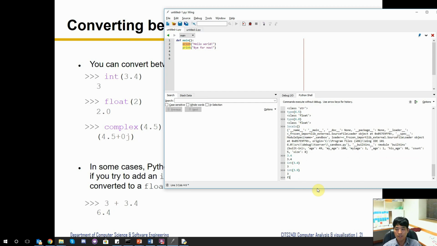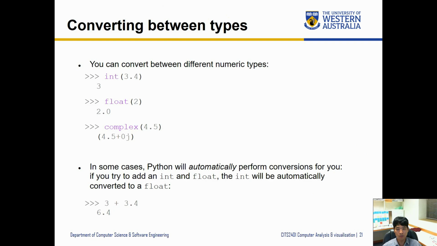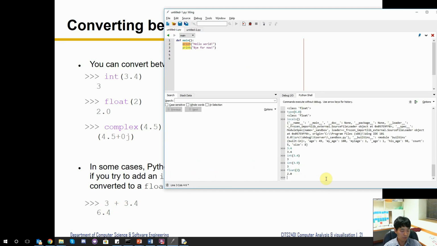Okay. Same with float. I can create float numbers by passing in some values, and then it's just going to change the type to float. Same with complex numbers, so you can test with that. In some cases, Python will automatically perform conversions for you. So if you try to add integers and floats, because the type float stores more values, for example, the point values, but integers don't, the result will be converted to float. So here's an example: 3 plus 3.4 is going to be 6.4.